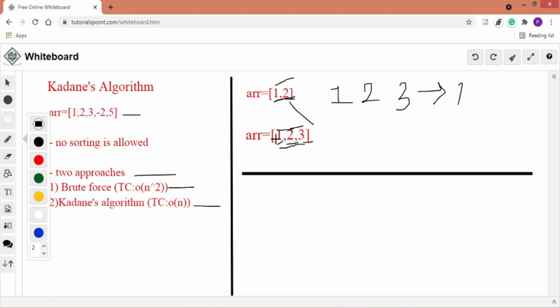So we can see if we take 1, the maximum sum of contiguous subarray is 1. If we take 2, the sum is 2. If we take 3, the sum is 3. If we take 1 and 2, the maximum sum is 3. If we take 2 and 3, the maximum sum is 5. And if we take 3 elements, the maximum sum is 6. So we have to give our answer as 6.